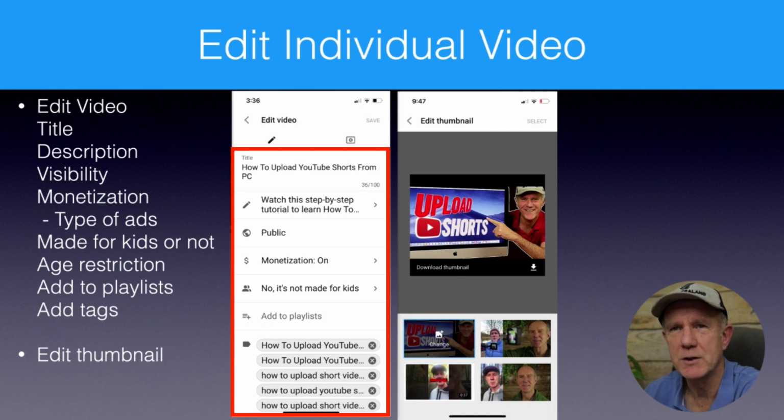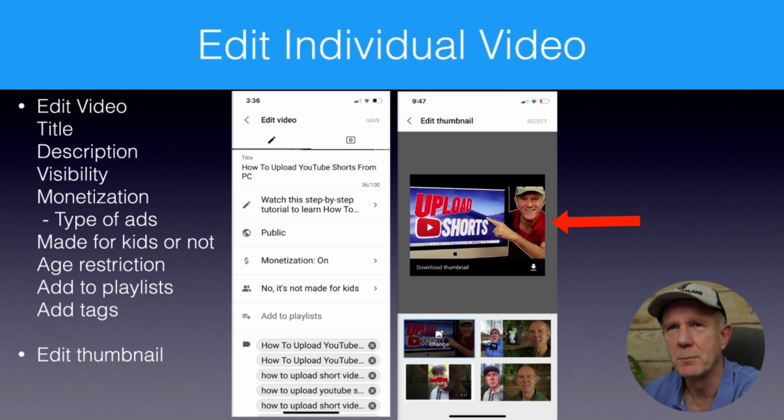You can change monetization from on to off. You can check if it's made for kids or not made for kids. You can add the video to a playlist, and you can also add or change the tags. You can also edit the thumbnail on your phone. All you have to do is upload a particular thumbnail to your phone, then change or replace it with the one that's on your phone.